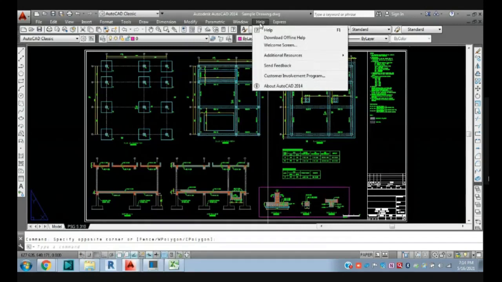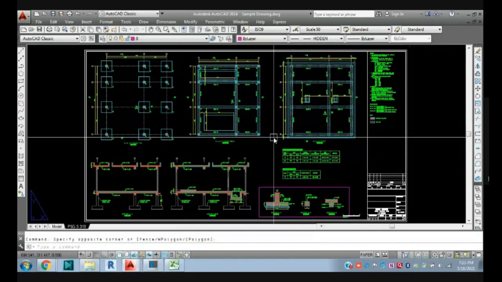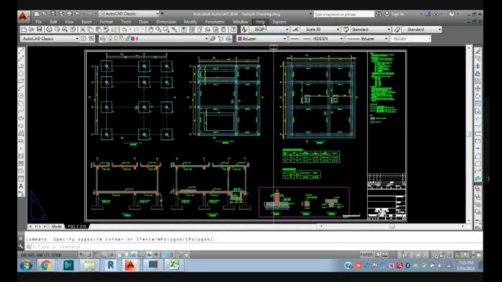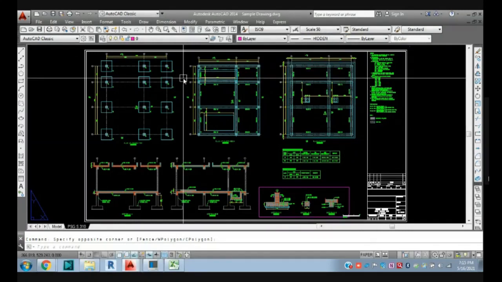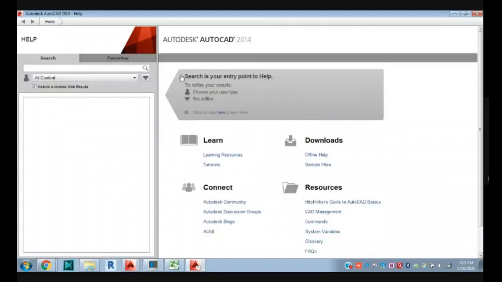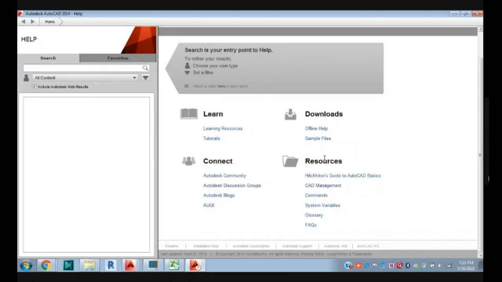If you go here to Help, suppose you want to search some elements, or you are stuck at some stage and you want to take help, right? So you can go here also, or you can press the F1 key, and you will reach the help for AutoCAD. It's the Autodesk AutoCAD. So you can see here learning resources, tutorials, downloads. Okay, so you can download some CAD files or reference files from here also.